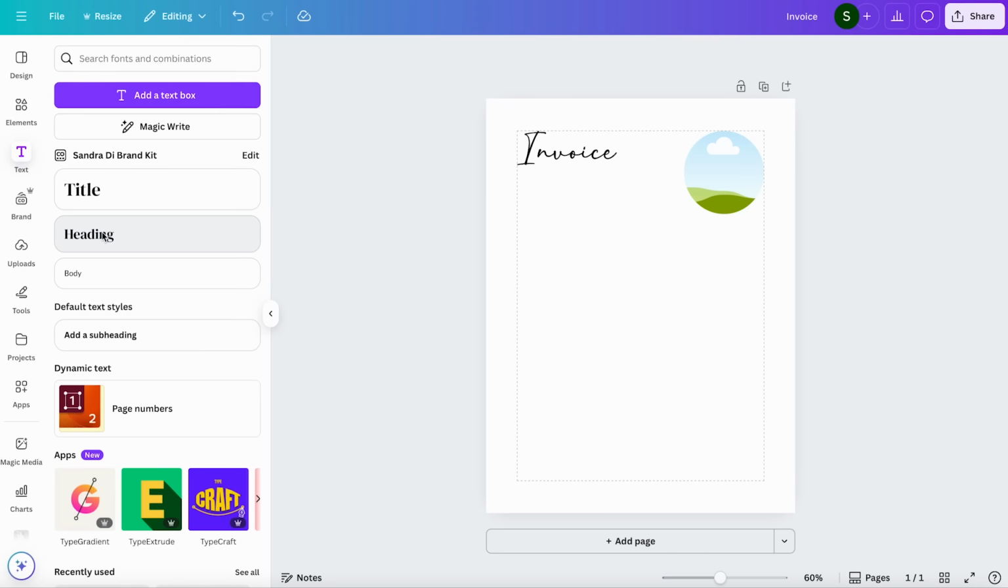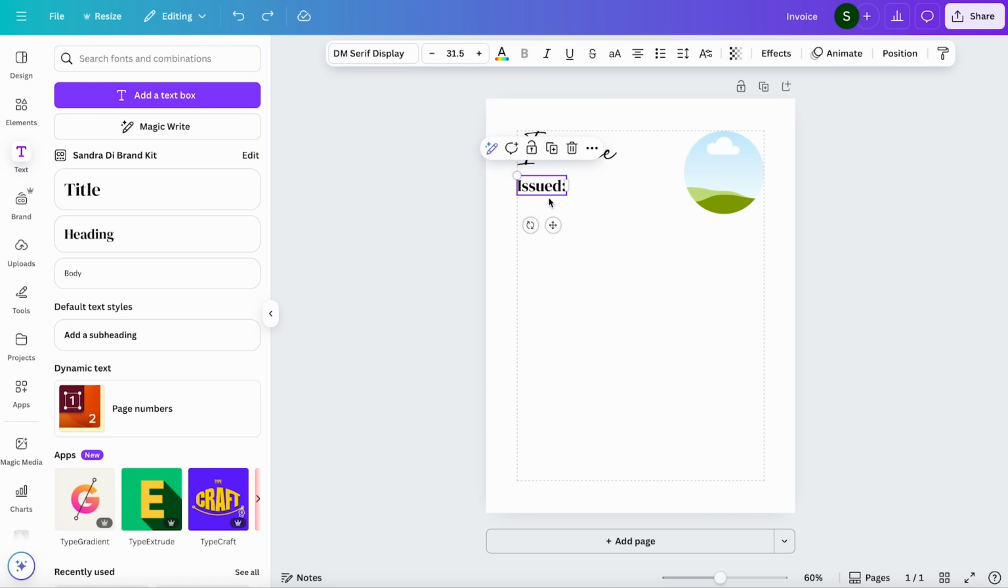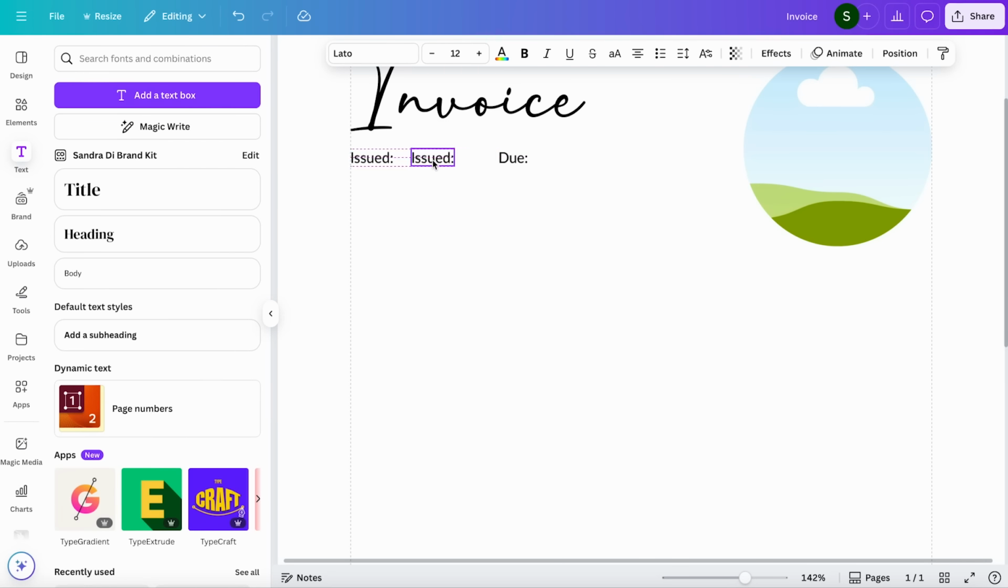Okay, so let's add in some more text. Let's go to Heading, and we'll add a section for Issued, and then I'm just gonna type Command D for Duplicate, and we'll put a section for Due. Okay, let's highlight that and just change the font.